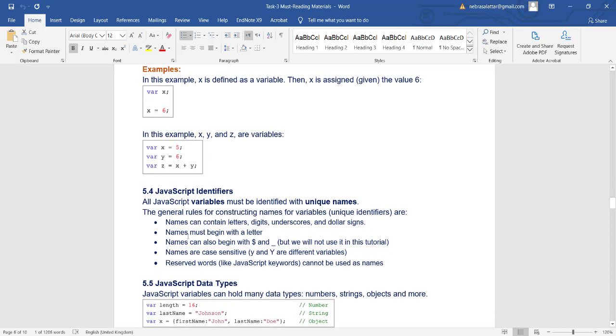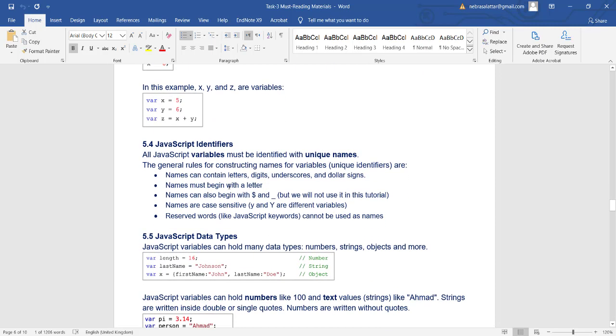Here you have some guidelines about how to name a variable. So you have to check that the names can contain letters, digits, underscore, and the dollar sign, but the names of the variables should always start with a letter.